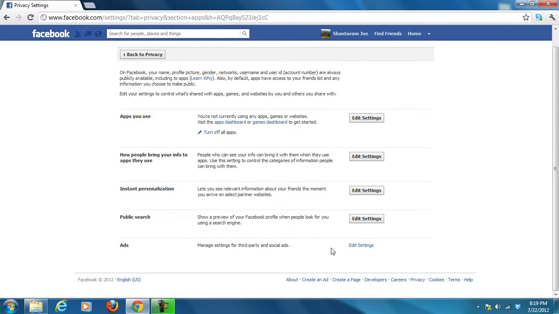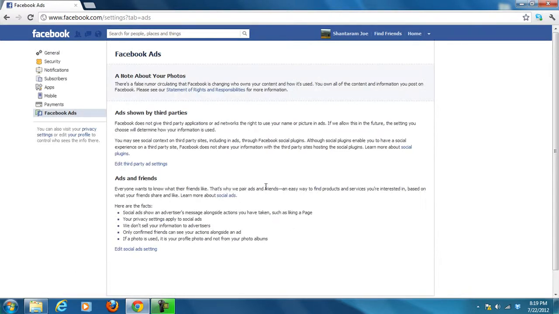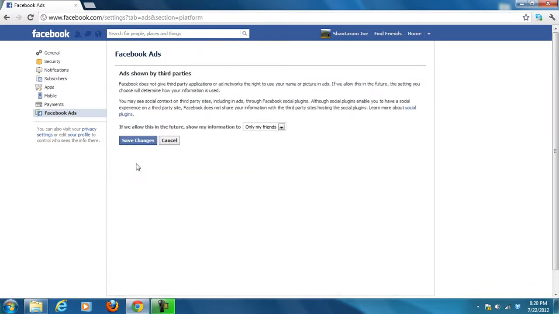Ads. If you're someone who's really bothered by ads, I suggest that you disable ads completely. There are two kinds of ads. I think this is just a clever strategy by Facebook to allow some kind of ads. My suggestion is that if you don't like ads, you can disable both of them.